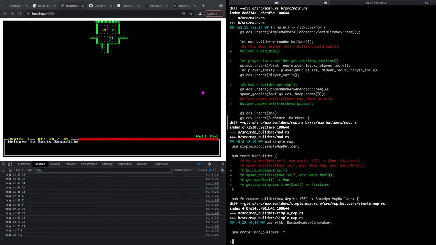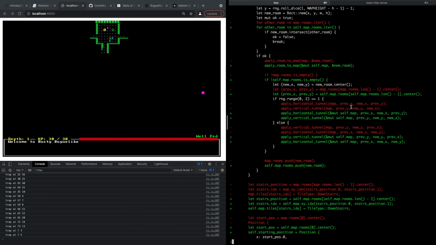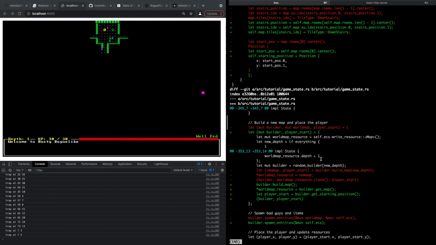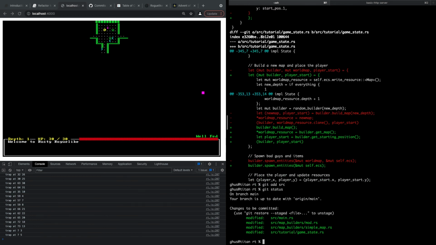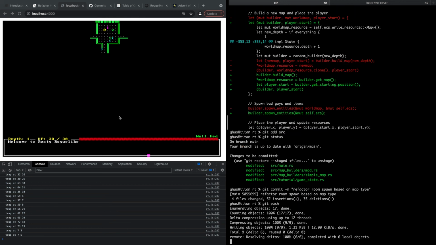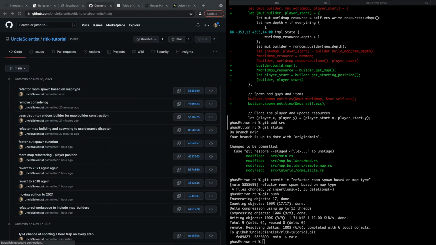All right, sorry. So what I was doing was looking at what we changed. Right, so now we can spawn entities in the room based on room logic. We still only have a single type of room. Yeah, so we modified all this. There's the game state changes. Okay, good. I didn't miss anything. Good. Commit -m refactor room spawn based on map type. And we will push that up. And we're going to call this a stream. All right, this looks good.